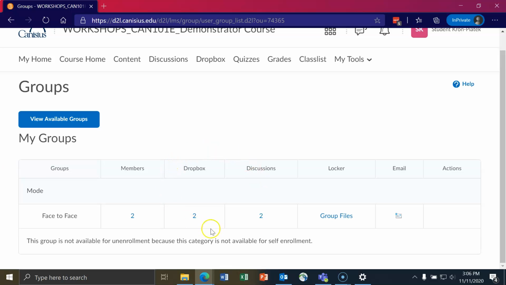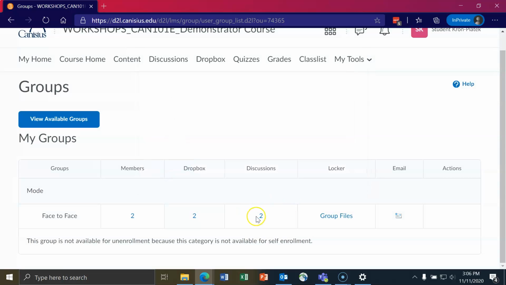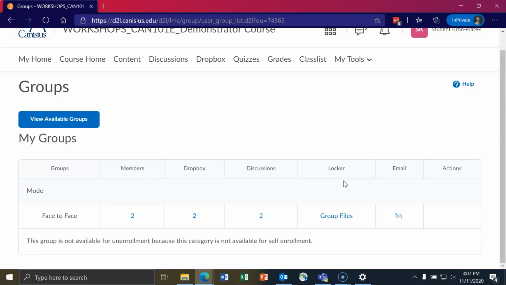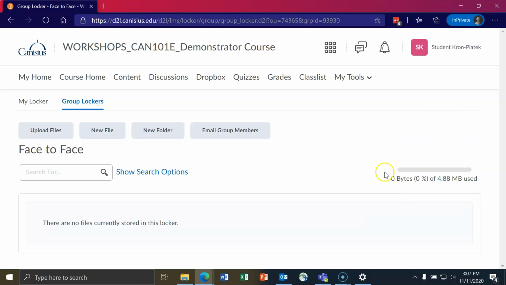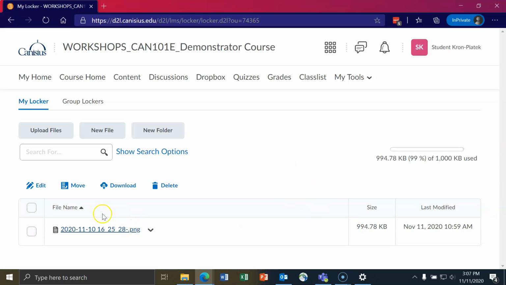From here, I can also see if there are any group drop boxes, discussions, or even a group locker. These links are also hyperlinks to similar pop-up windows, except they will tell me the names of the Dropbox folders or the discussions. The locker is basically a file repository, very similar to Google Drive. Some professors may not set this up and may even prefer that you use your Google Drive and share files or folders with them. This is especially because, and we'll take a look at this now, the locker has a very limited amount of space, which is maybe 5 photos, and you also have a personal locker. As you can see, one photo is taking up 99% of the space that I have.